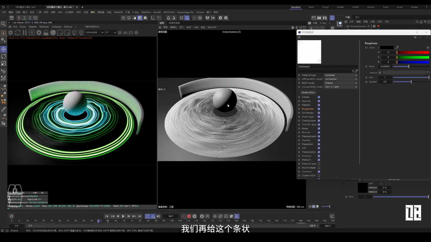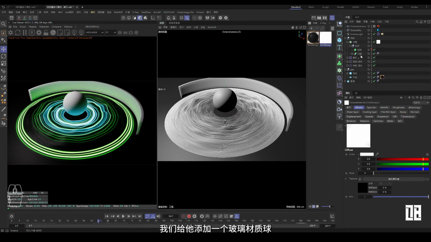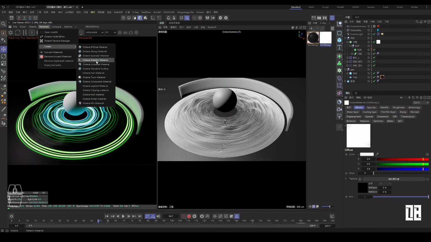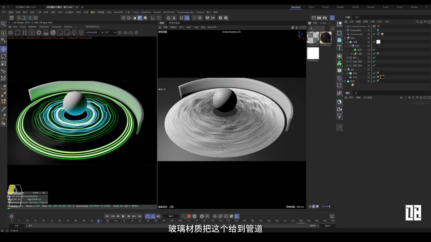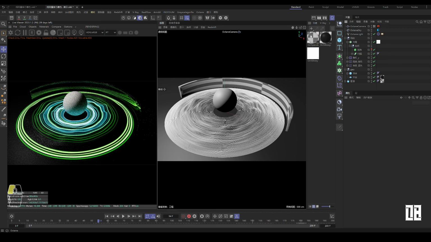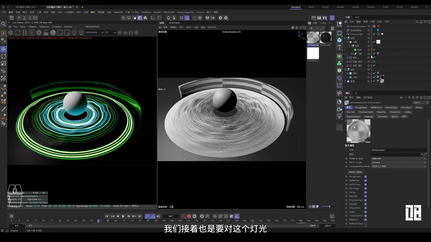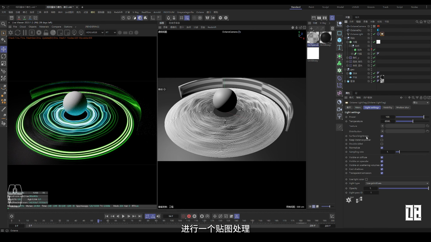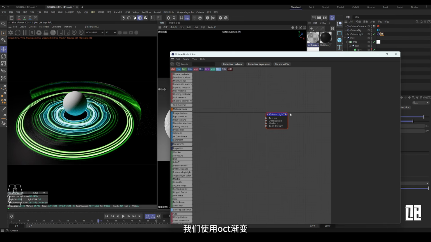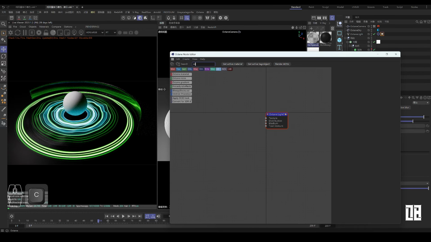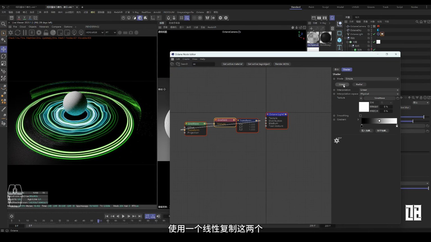Let's give this strip again. Let's add a glass material ball to it. The glass material gives this to the pipe. 0.1 good. We will also have to deal with this light next. Perform a texture processing. We use Octane gradient. Use a linear copy of both.